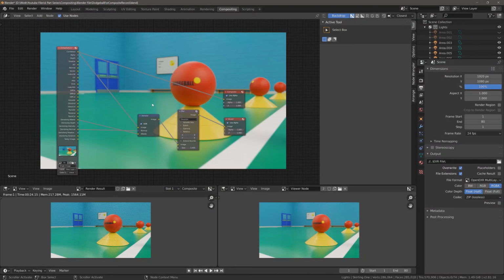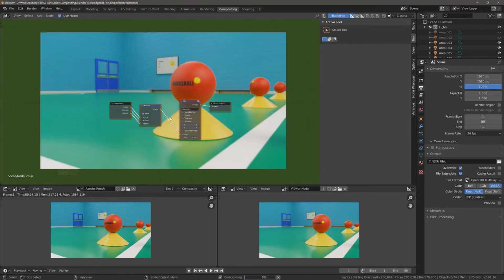So the first thing we're going to do is we're going to create a node group for the denoise and blur nodes. To do that, we're going to left click and drag to create a selection box over the two nodes and release. So now each of these nodes have been selected. We're going to hit Ctrl and G on our keyboard to create a new group.